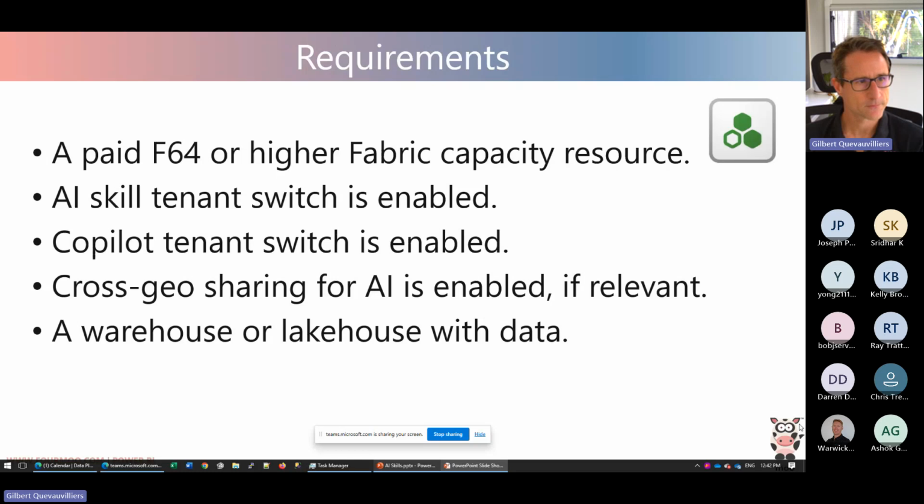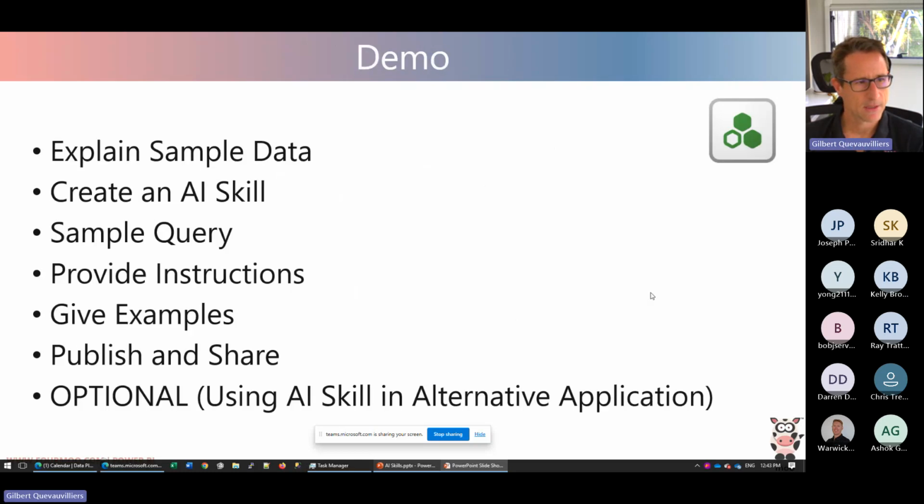And then my final slide today is the demo that I'm going to go through. Here I'm just going to explain the sample data that I have, and then go through creating the AR skill, show you a sample query, show you how that works, provide some instructions, and talk around that, then give some examples. After that, how you publish and share this, and then I'll show you a very basic optional AR skill.